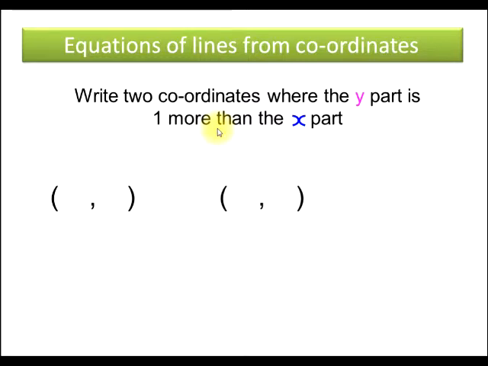the x part. That should be pretty simple, considering that each coordinate has an x value and a y. So, write down any two out of infinity, where this number here is one more than that. So you should come up with some numbers like 3 and 4. As long as it's one more, we're all good. Now, to make things a bit harder, I'm going to use a negative number, and one more than that, if we go up the number line 1, you get to -6.